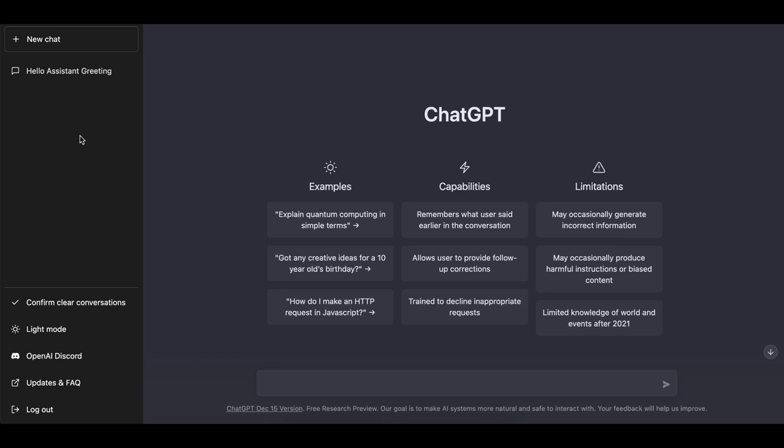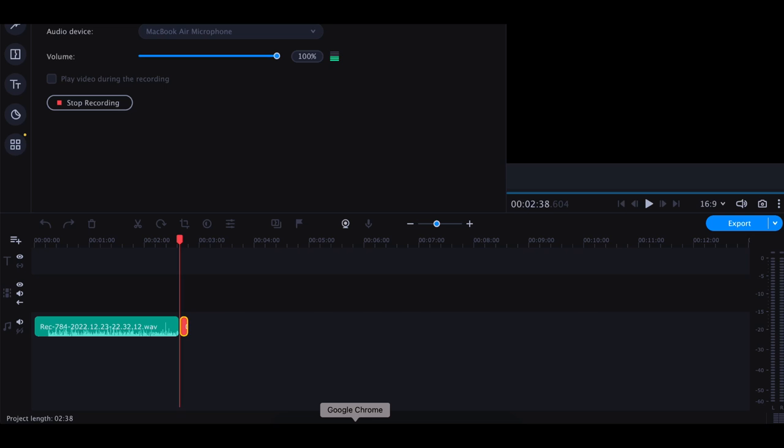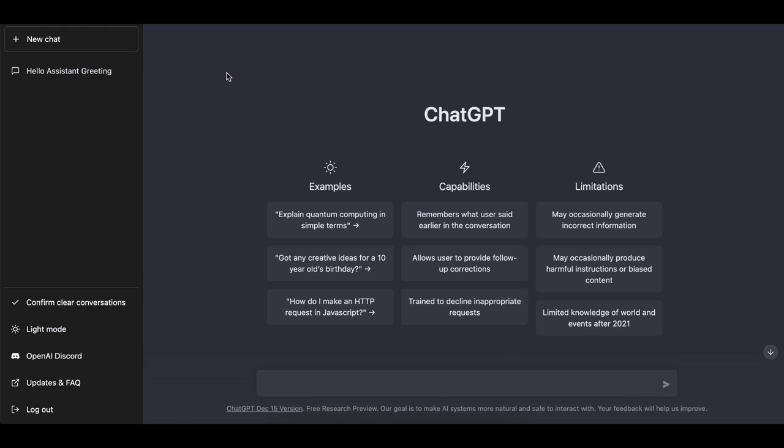It was created by OpenAI, and ChatGPT falls under the OpenAI ecosystem as well. And yeah, let's just demonstrate what the tool can do. So let's jump in the tool and start exploring the possibilities with the tool.